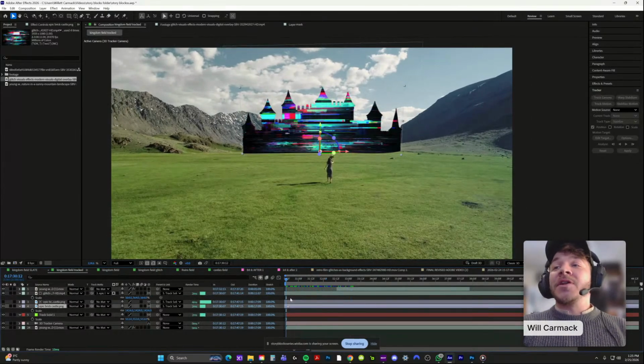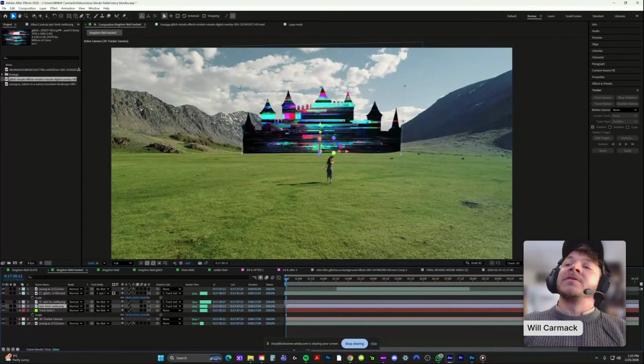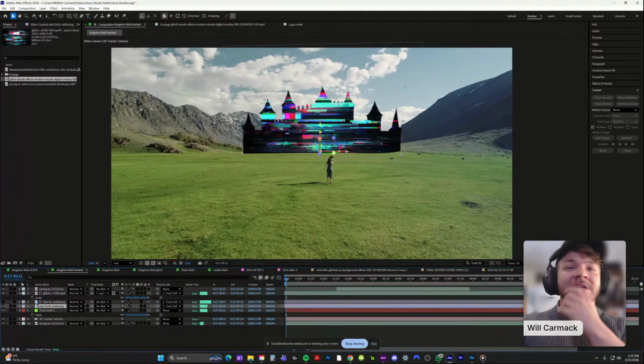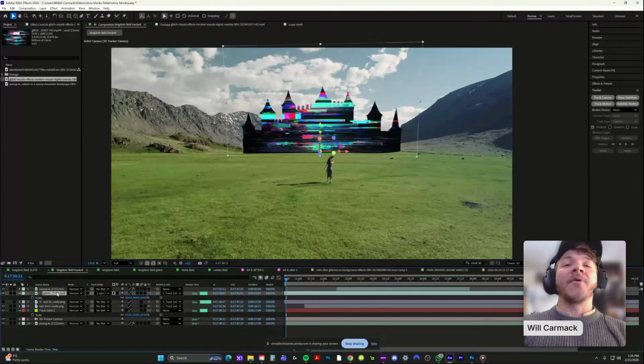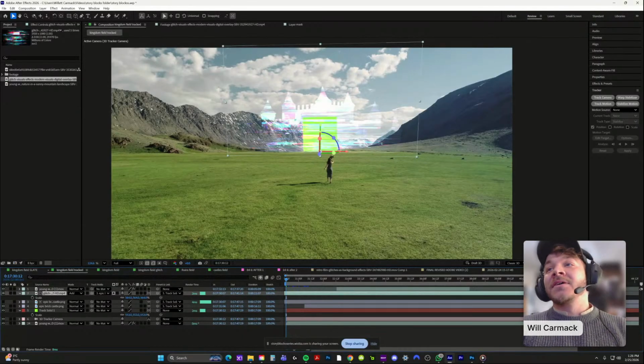And so what we're going to do is with the original castle layer, I'm just going to cut it maybe halfway down the composition, just like this. And what I'm going to do, guys, is so important, so important. Our glitch layer that we've now used as a matte, we're going to go to the blending mode and set it to add.